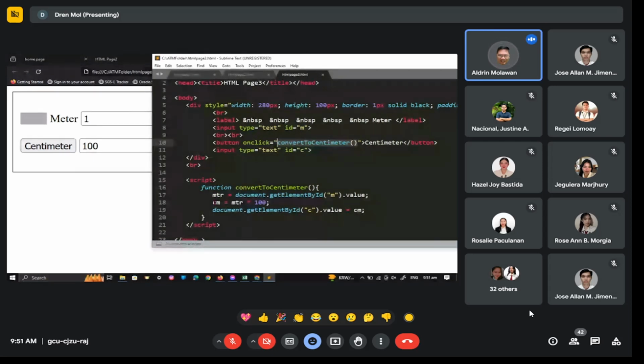That can be anything again. It equals MTR times 100. The value of MTR during the time of interaction is equal to 1. That's the value of MTR. Then multiplied by 100. So that is why you got 100 when I clicked centimeter, because the value of CM is now equal to 100 while the value of MTR is equal to 1.